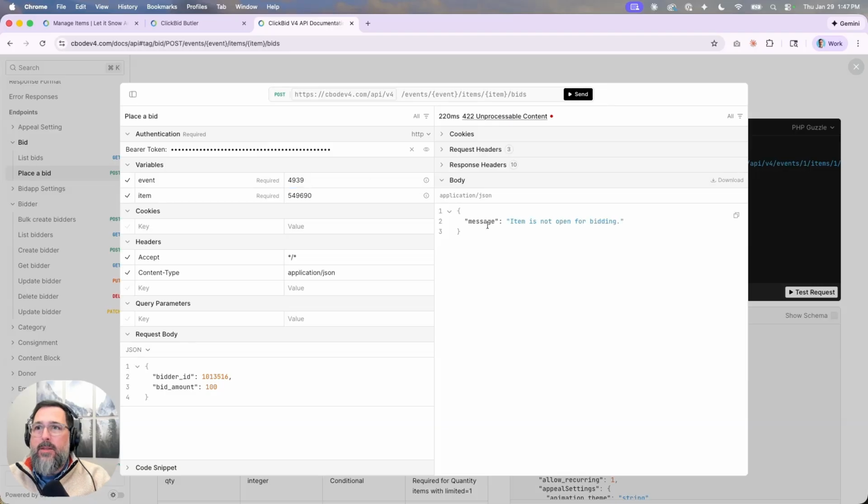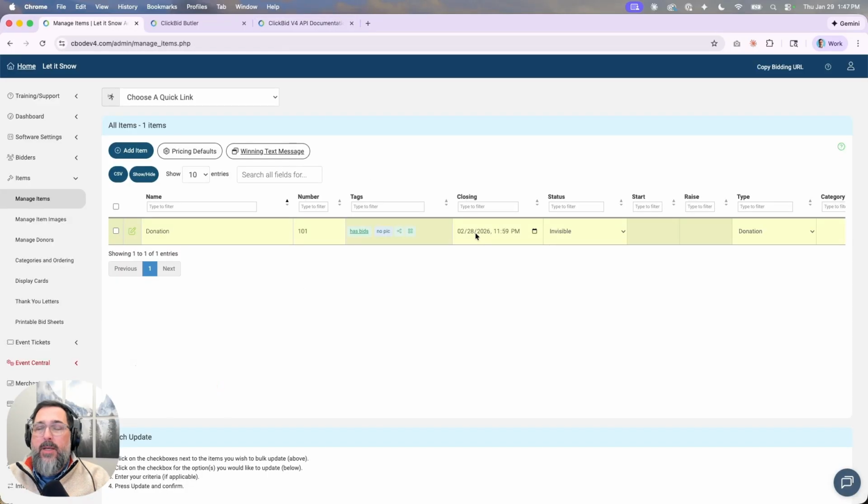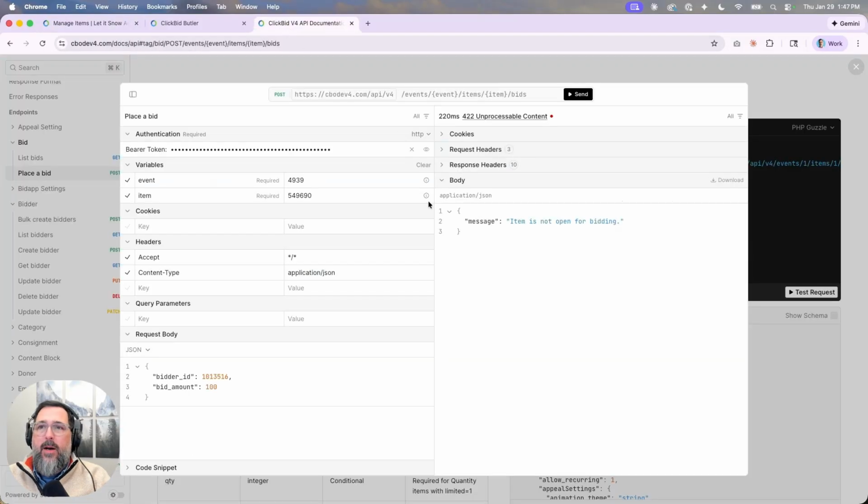Now I got another message. It's 42, item is not open for bidding. The closing time is in the future, but now I just need to go to active. So this is kind of a gatekeeping or a guardrail that we're putting on our API so that it's not out of control. You do want to make sure that your items are open and available for bids. So let's go ahead and hit send.